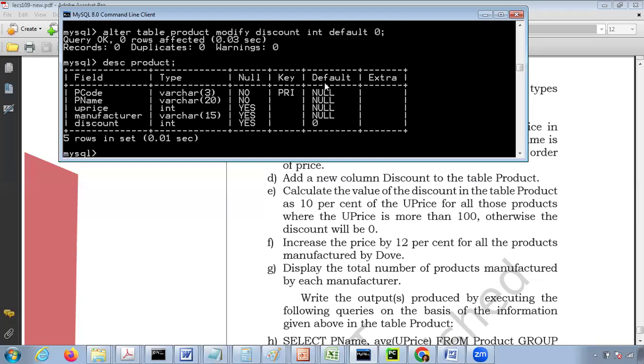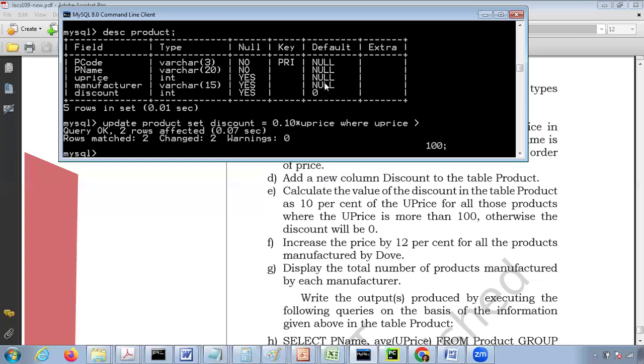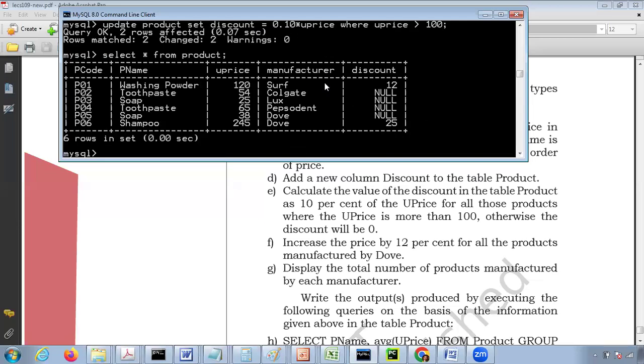So now you can update discount. So update the table name product, set discount equals 10% of U price, where U price greater than 100. So now if you select star from product, it will display, even though the default is set as 0, when you're displaying it, it is printing as null. That's how it does.